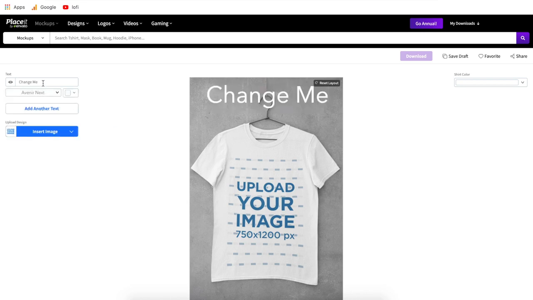Now to customize that text, just edit what's written in here. And then if you decide that you don't want this text on here anymore, you can either drag it off to the side or you can hit the little eye icon that will turn it off. Now the only two other options that we have here are insert image. So if we click this, we're given two options. Either upload a design file from your computer or upload a design file from your previous downloads or other designs that you created on Placeit in the past.